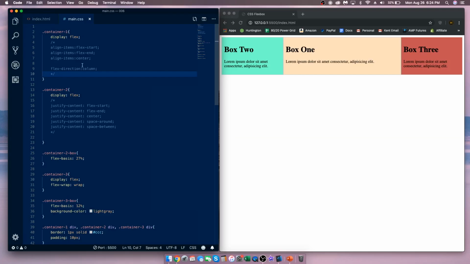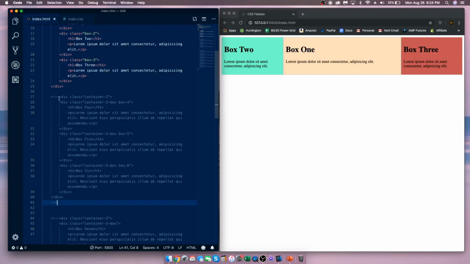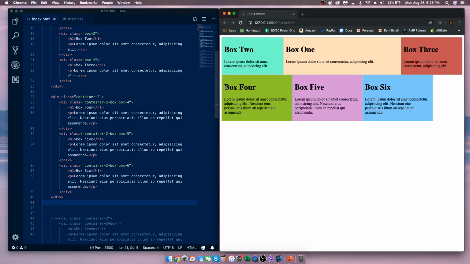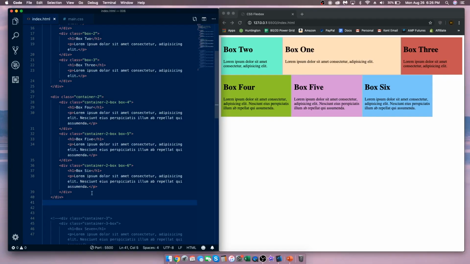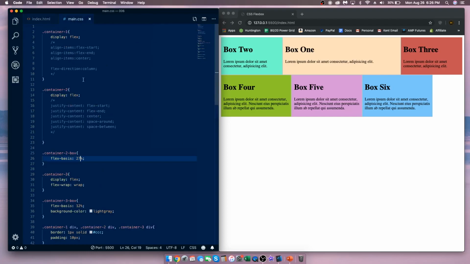So for the next portion of this video, we are going to cover widths in Flexbox, and to do that, I'm going to uncomment this container 2 that I already had in here, just to show you these guys, or the boxes inside this one. So we have box 4, box 5, and box 6. And just to kind of keep the aesthetic rolling, I did give them some background colors. And so if we come back over to the main CSS, we can start going over the Flexbox properties.